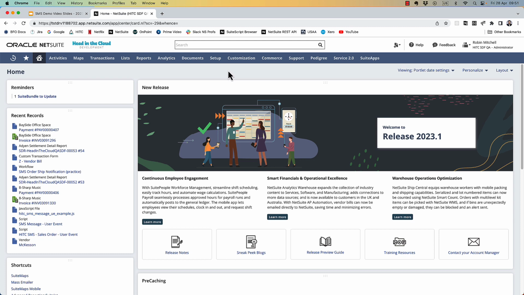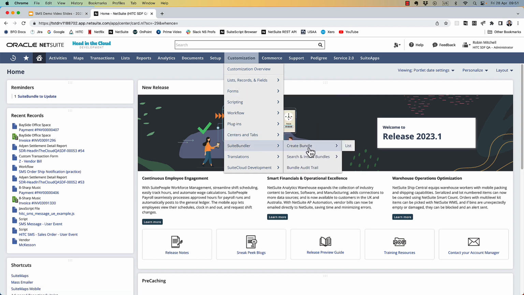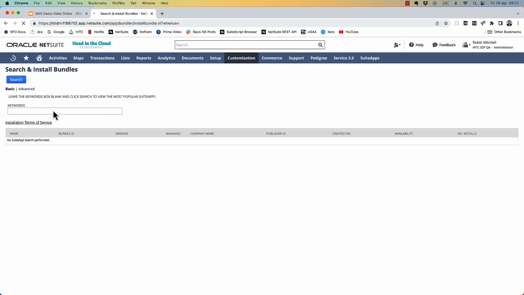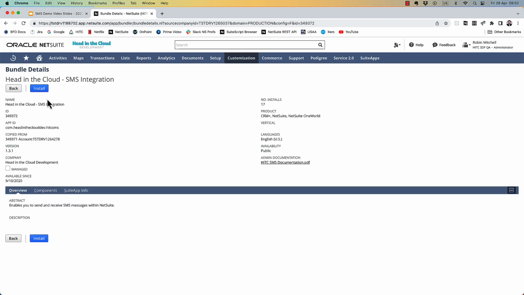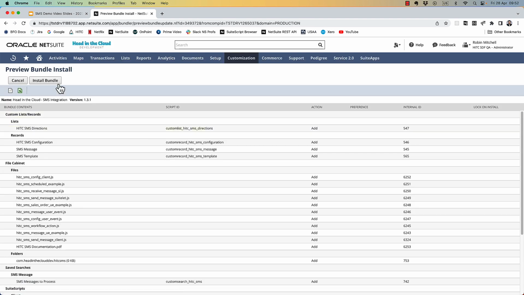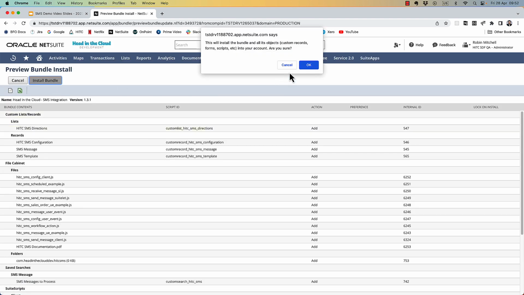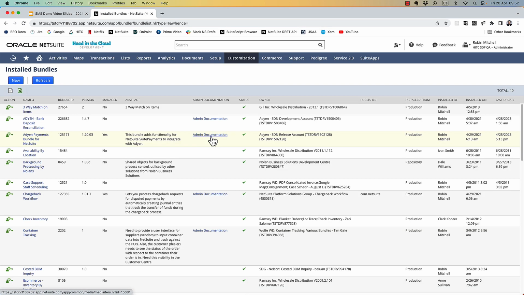So first, let's install the bundle. Go to Customization, SuiteBuilder, Search and Install Bundles. Type in Head in the Cloud and press Enter. And find the SMS integration bundle 349372. Let's install this one. Just click the blue Install button, and then click Install Bundle here. This bundle will work for free for anyone for 30 days before requiring a license.